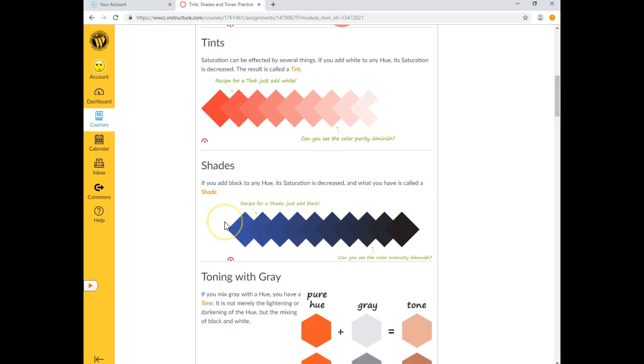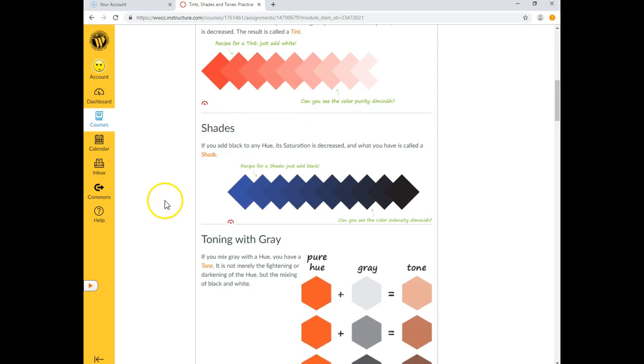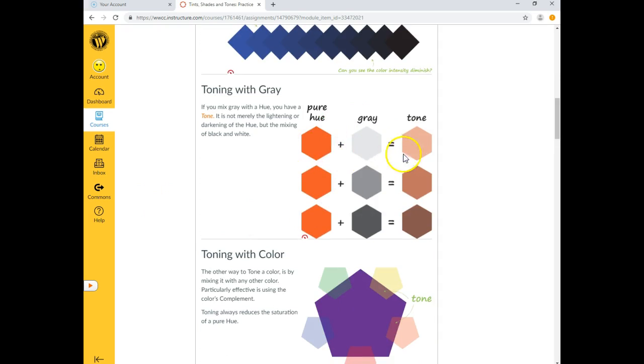Now, you can add any color to another and you get what's called a tone. This is also a specific usage of the word. Tone means you're coloring that original color with something else, okay? So here we have a tone created with gray, and you'll see here this is a very pure orange, very saturated, it's very strong. You add gray to it, and look how desaturated that becomes. It's much weaker in this.